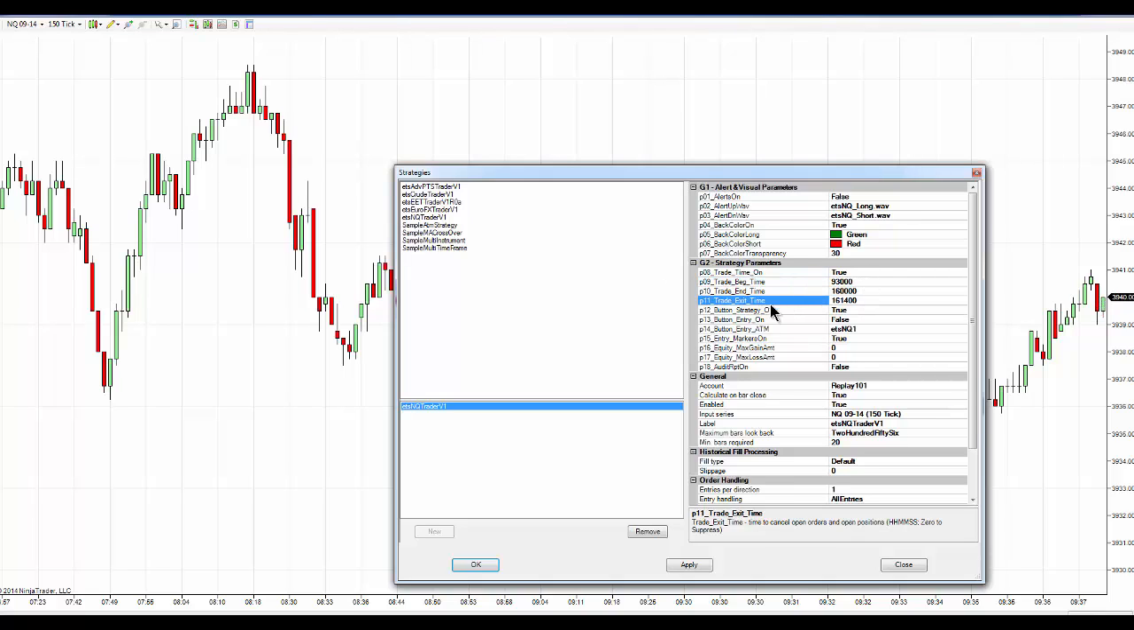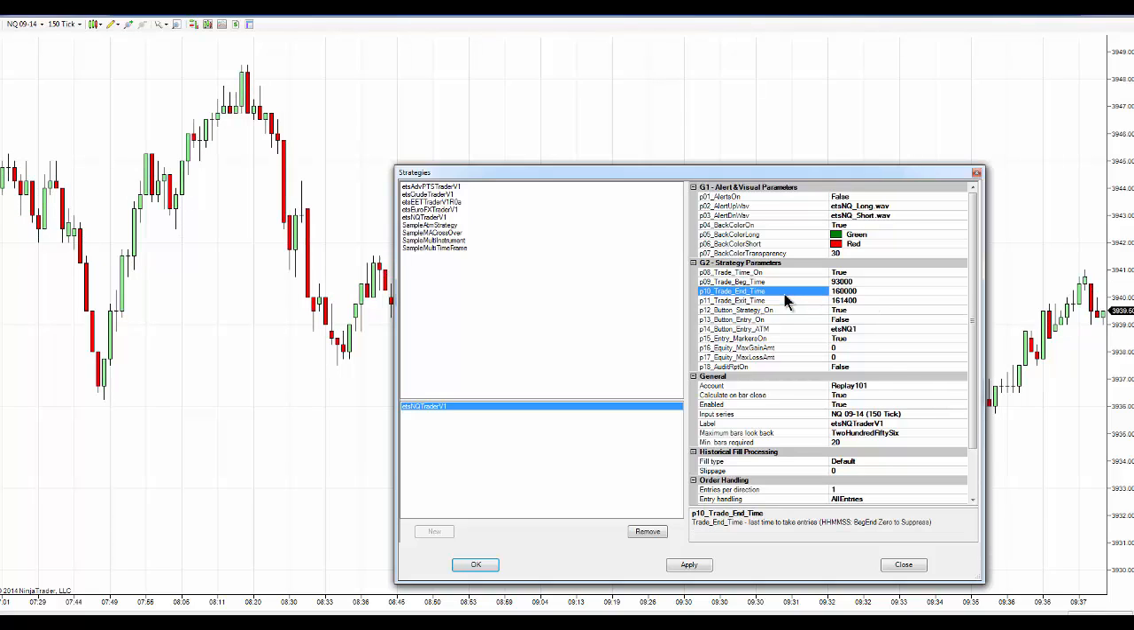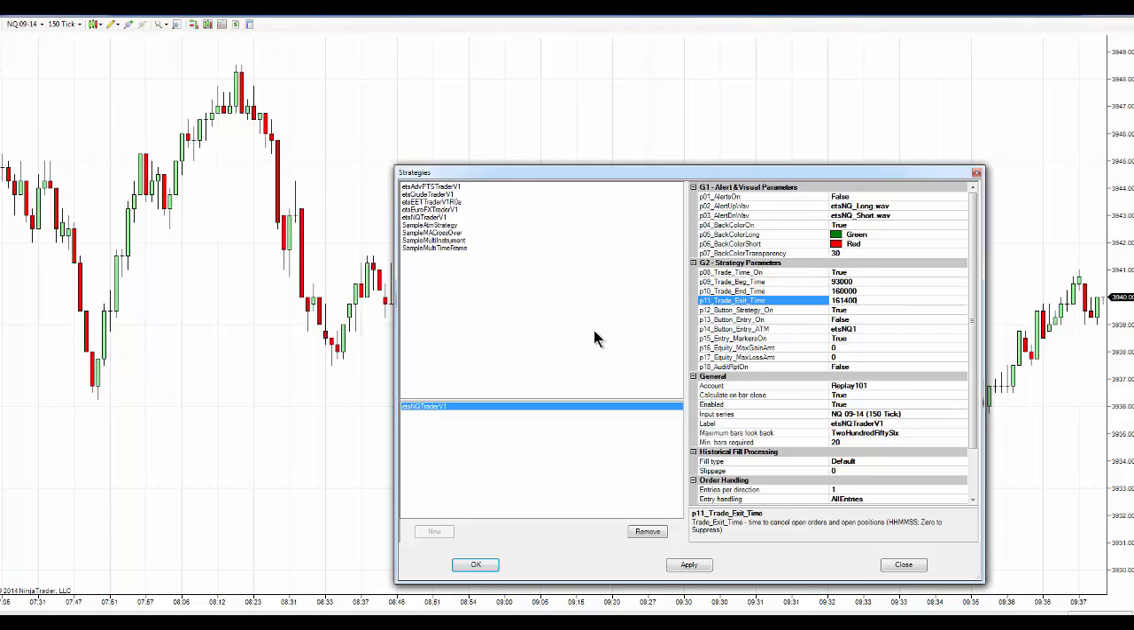And a question we get also is, what is this trade exit time? Well, this is how it works. The trade end time says that after 1600, or whatever time you have in here, the strategy will not initiate any new positions. However, if it's in a position prior to this time, it will close that position out by 1614, or whatever time you have in there. So P12, P13, that's just the strategy buttons that you'll see. You can, for the most part, leave those the way they are.